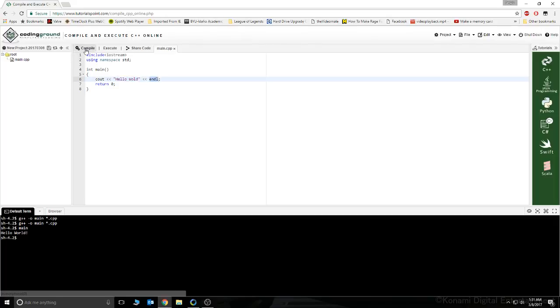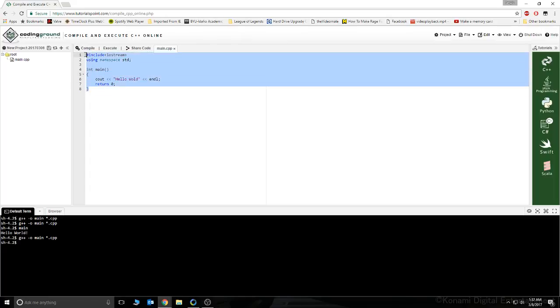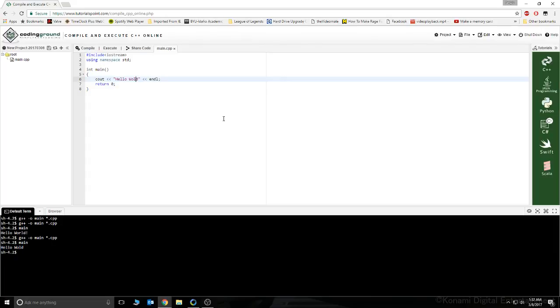Once we click here, compile, what it's actually going to do is check the code for any errors. And if there's no errors, then we can execute the program and actually see the results. So right here we compiled and we can see that there were no errors, so we can execute it. And we see here, hello world. Well, I misspelled that. So it's world.